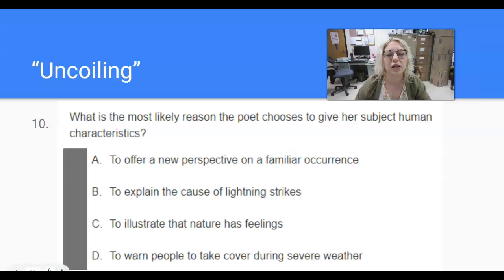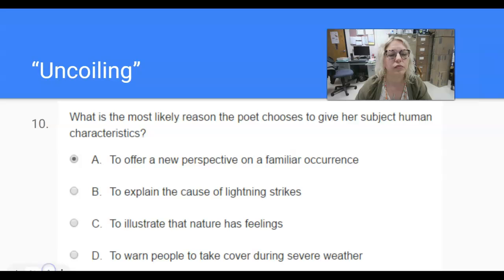10. What is the most likely reason the poet chooses to give her subject human characteristics? A, to offer a new perspective on a familiar occurrence. B, to explain the cause of lightning strikes. C, to illustrate that nature has feelings. Or D, to warn people to take cover during severe weather. A, to offer a new perspective on a familiar occurrence.